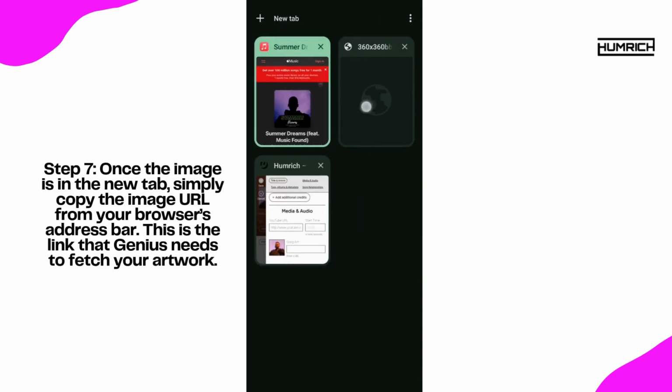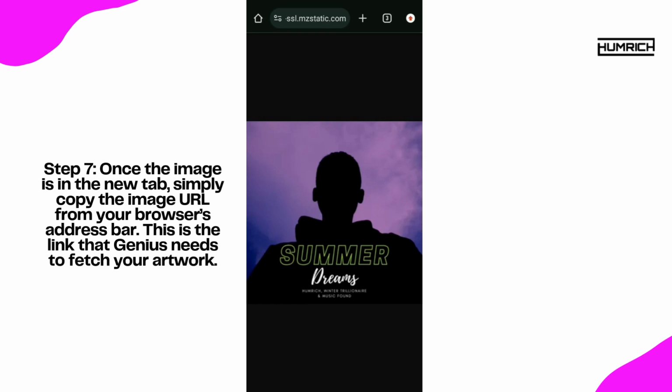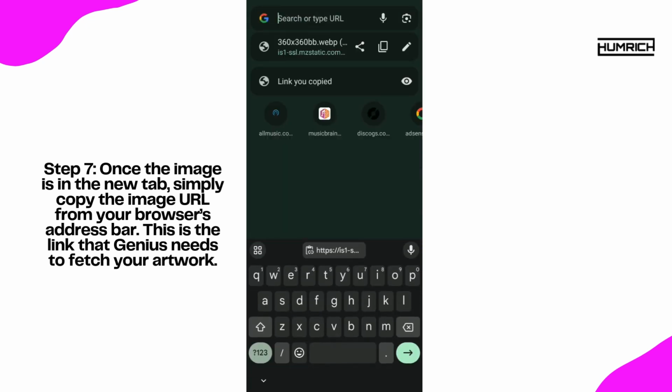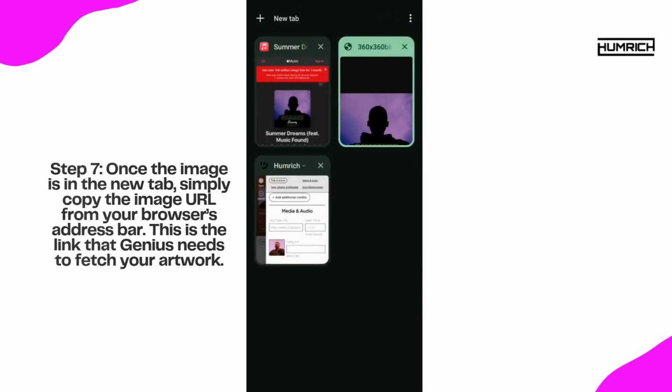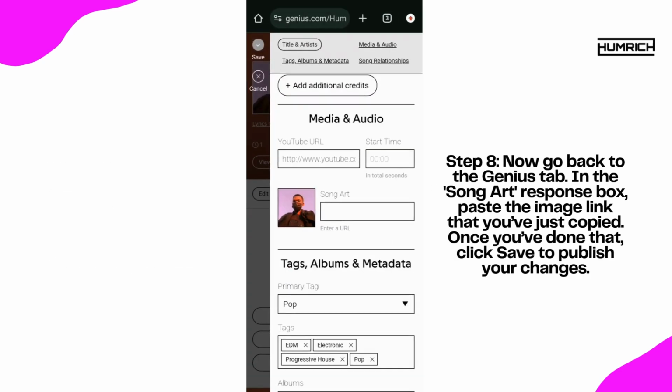Step 7. Once the image is in the new tab, simply copy the image URL from your browser's address bar. This is the link that Genius needs to fetch your artwork. Step 8. Now go back to the Genius tab. In the Song Art response box, paste the image link that you've just copied. Once you've done that, click Save to publish your changes.